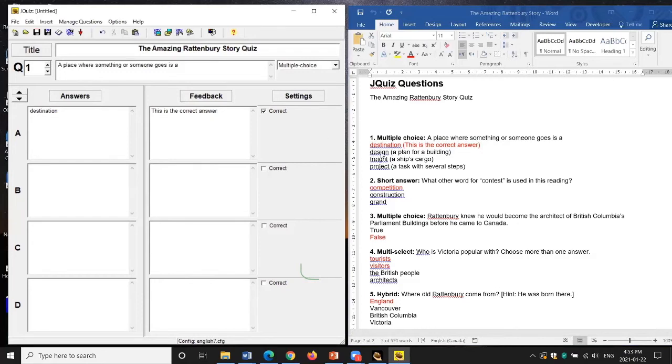And answer B, I'll just copy the word. Paste it here. It's not the correct answer, but I would still like to give feedback because this is a skill building activity and I feel the students can benefit from feedback. Now the feedback could be feedback on their answer like this one. This is the correct answer or this is not the correct answer.